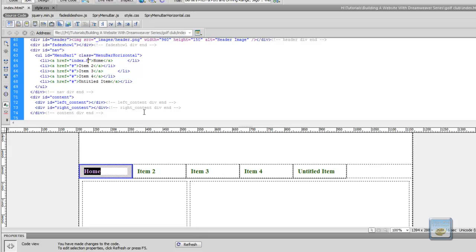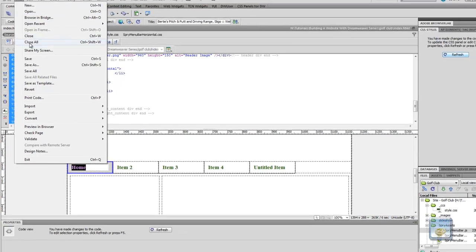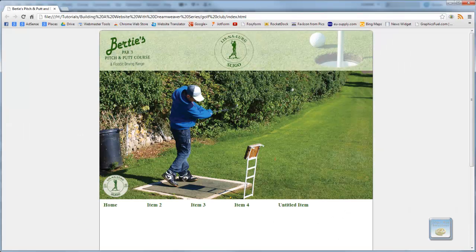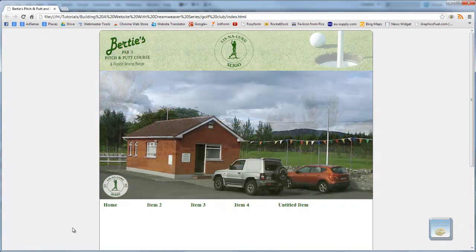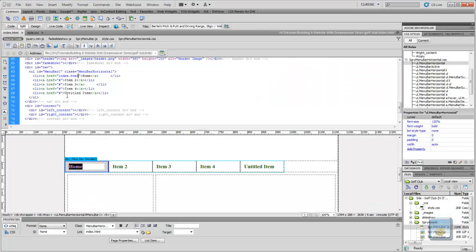So if I save that now and we view it in the browser, it won't be obvious straight away. If you click on home, you see that the page has actually refreshed itself. So that's the situation with that.